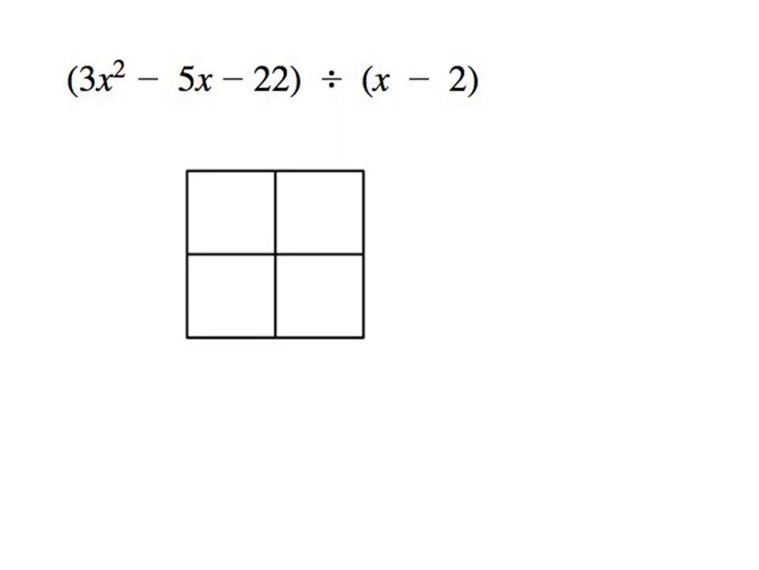I've been asked to divide this trinomial by a binomial, and I'm going to use the area model in order to do the division. So I follow the same pattern. I put my first term in the first box and my last term in the last box. But this time, instead of factoring, I've been given the divisor. So I'm going to go ahead and put my divisor up here at the top, and I'm going to use my area model by dividing this time.